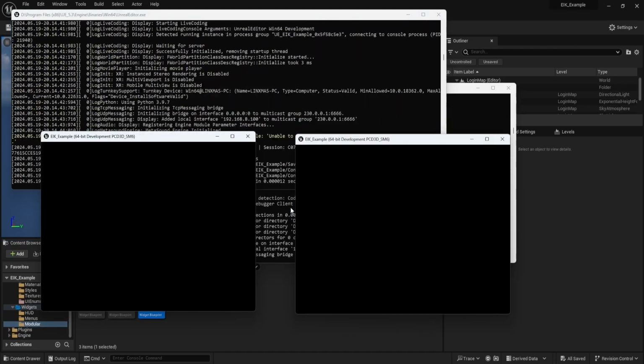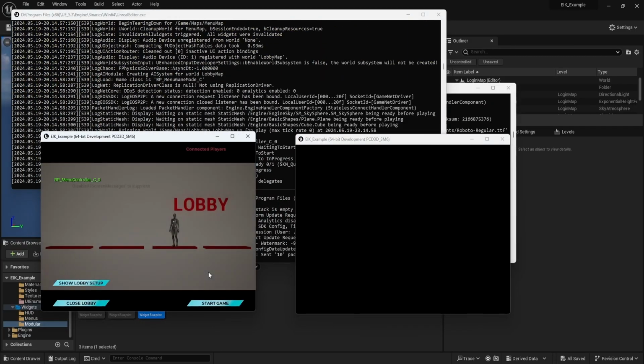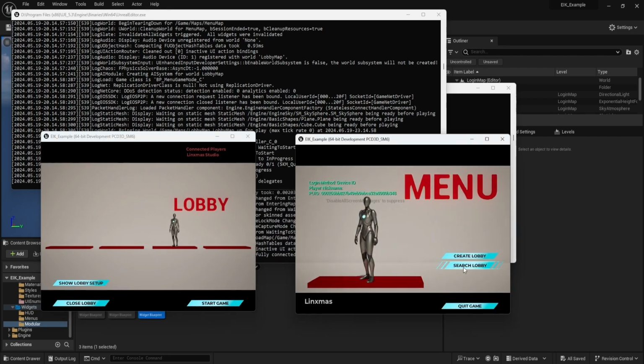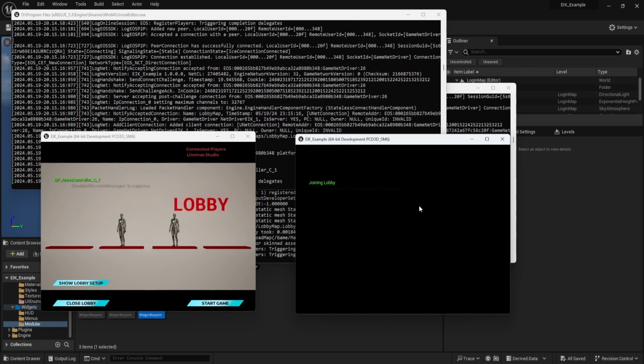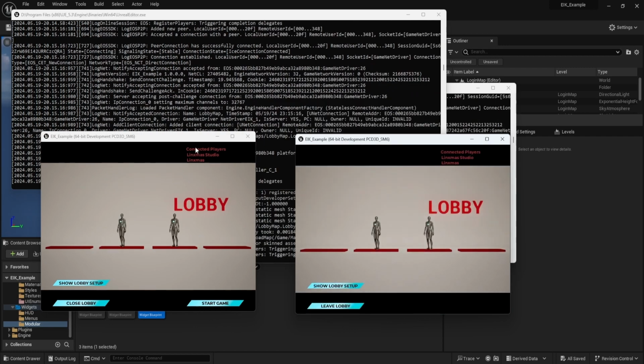Now we can do a quick test to see if it works. We see our host nickname and connected players. Now we also see a new player joining. All works.